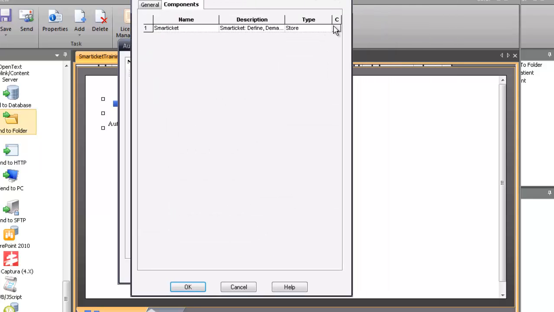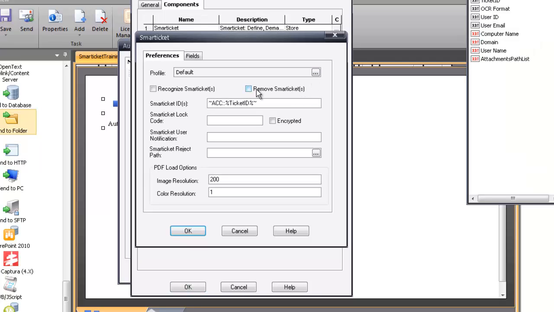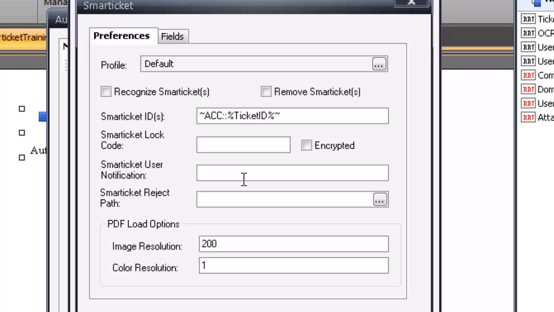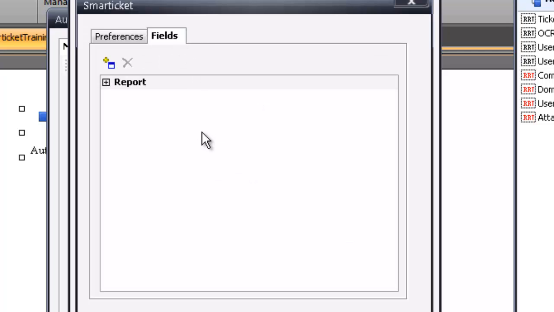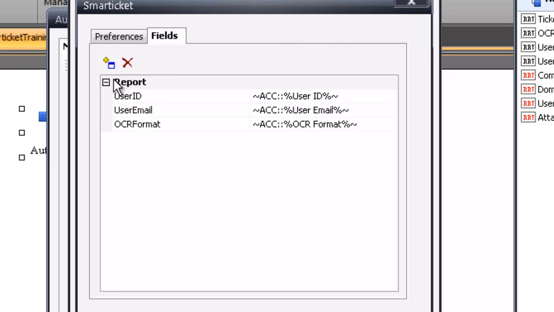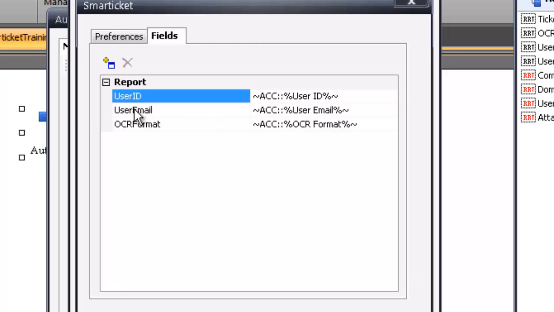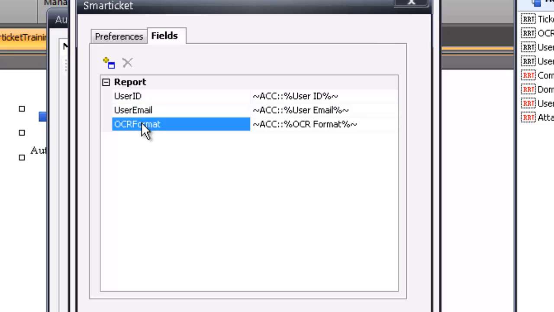Okay, so let's go into our Smarticket configuration. Normally I'm just going to be saying recognize Smarticket, but because I'm using auto capture, I'm going to be putting in a Smarticket field for testing purposes, and I'm going to map this to my auto capture configuration. Now here's how you map those external fields. You would normally click on your report or your Smarticket, and it's going to show you those external fields that you created in your Smarticket.